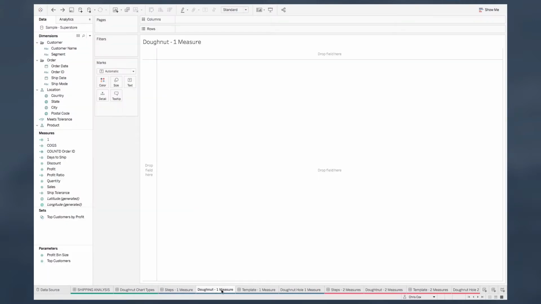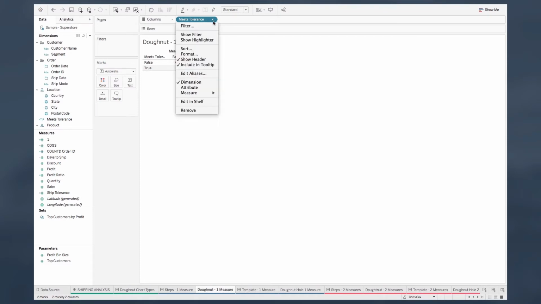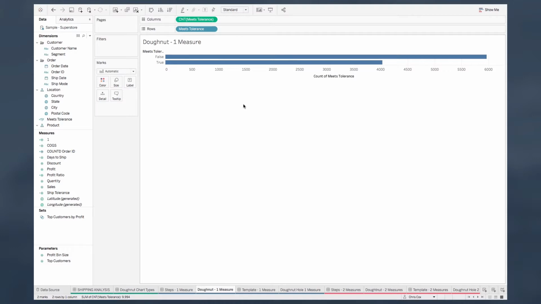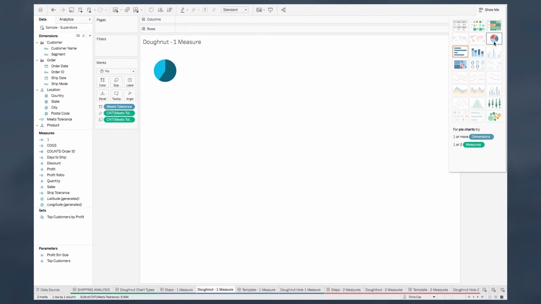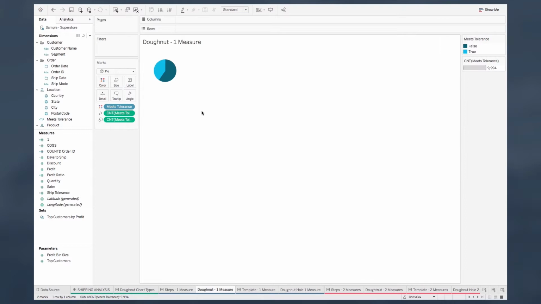So starting from a blank worksheet, we need to choose a single dimension and also a single measure. In this case, I know I'm looking at shipping tolerance, so I'm going to double click twice on my tolerance pill, and I'm going to turn one of those into a measure by using count. Okay, so measure green, dimension blue. Now I just click the Show Me button and choose pie. So that gives me a pretty good start.